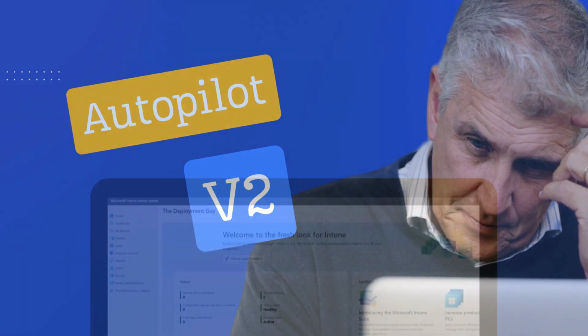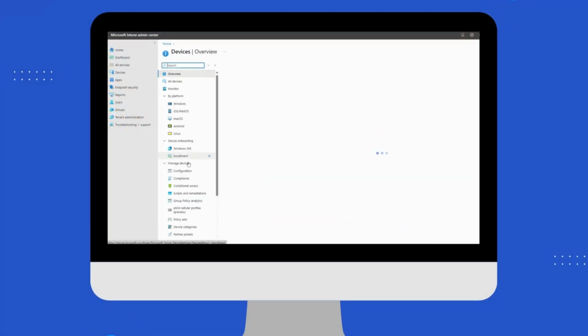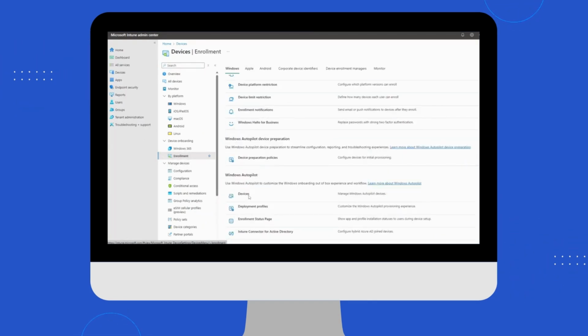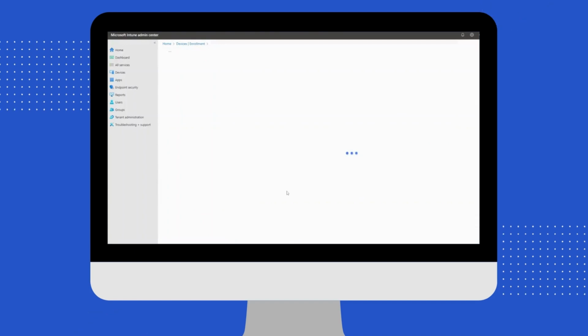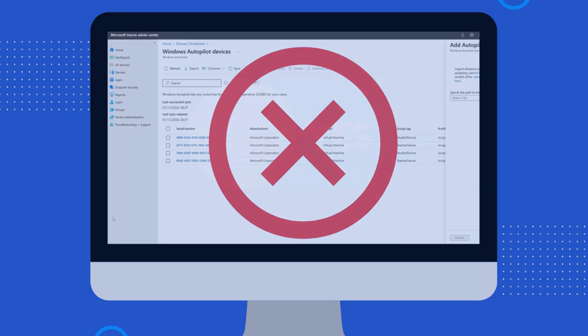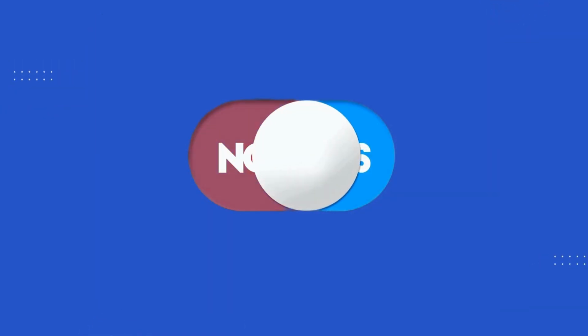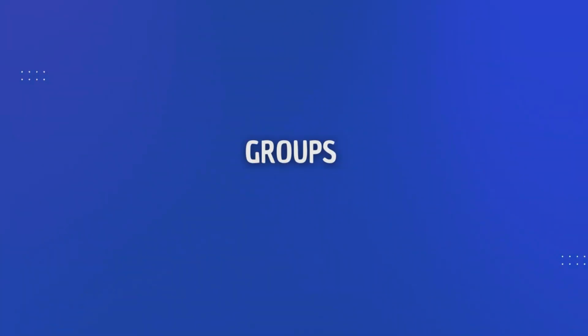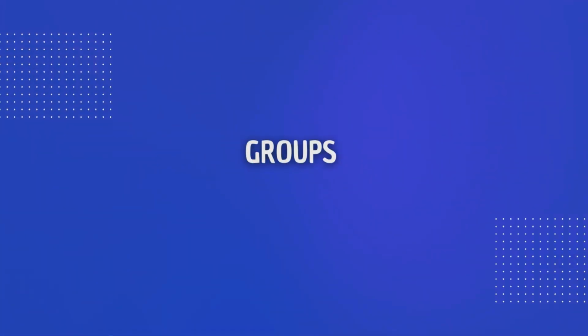Now, with traditional Autopilot, you pre-import a device using the hardware hash, essentially telling Intune that it's a corporate device before it's even enrolled. With device preparation, the enrolment is more user-based, which eliminates any need to import hardware hashes. There are pros and cons to using device preparation, which we'll get into during the video. Before we set up Autopilot Device Preparation, the first thing we need to do is create a couple of groups.